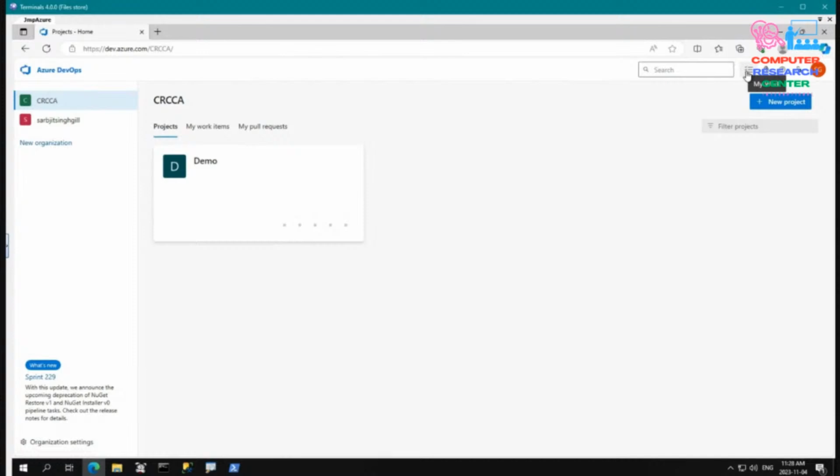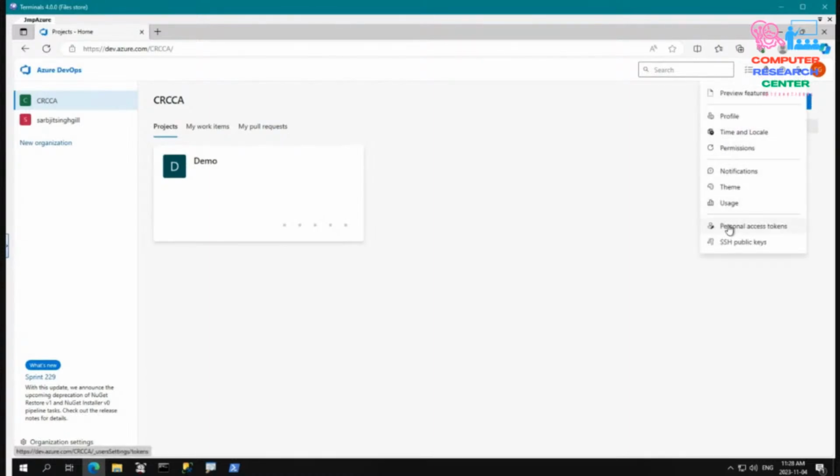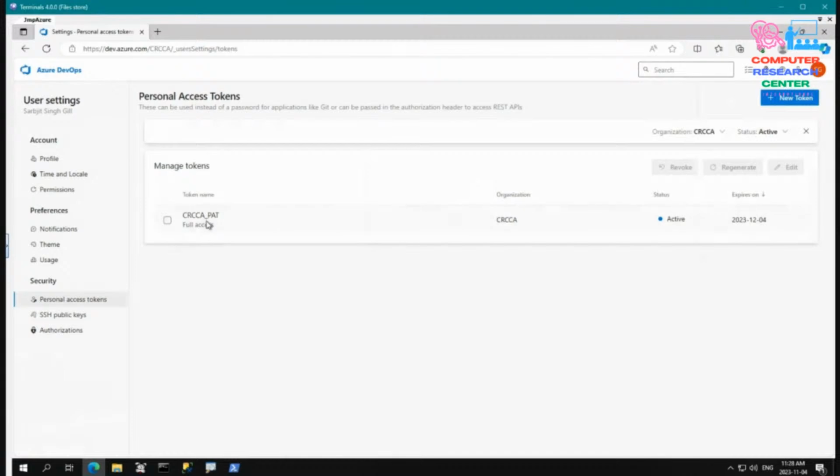There on the right hand side there is my work, and there is marketplace, and there is help, and there is a user setting. Go there, come down, personal access tokens, right? Okay, there is one with CRC PAT that I had got, and it is active, right? But I don't remember it. I deleted everything, and what I will do, I will check it and regenerate it.